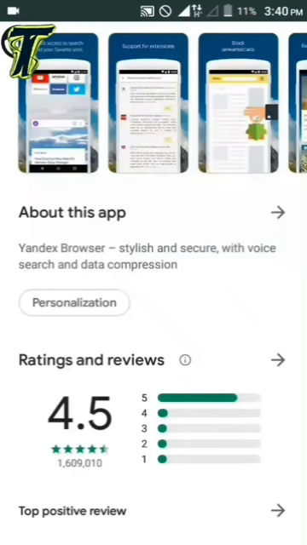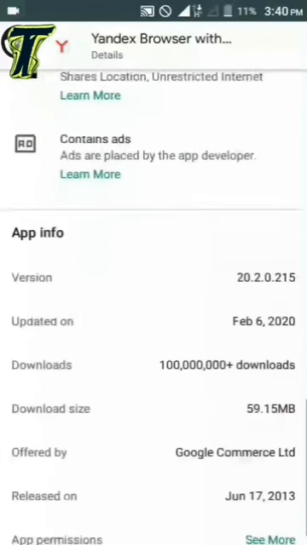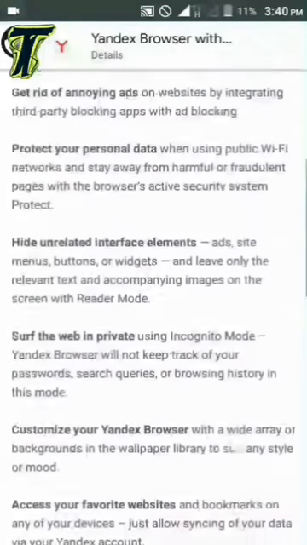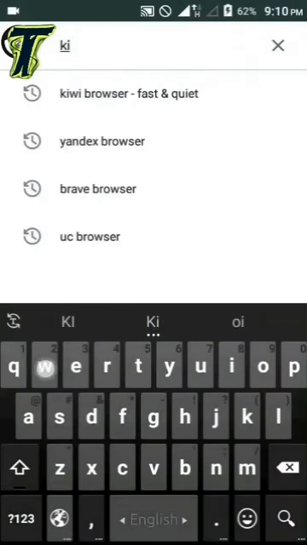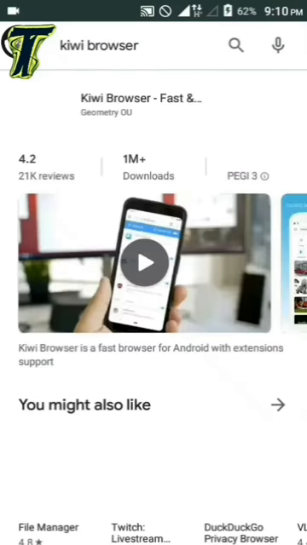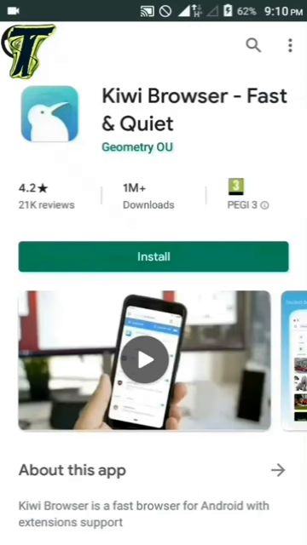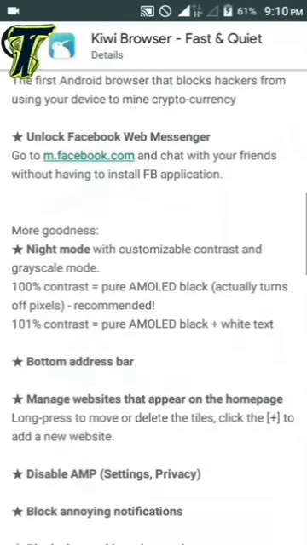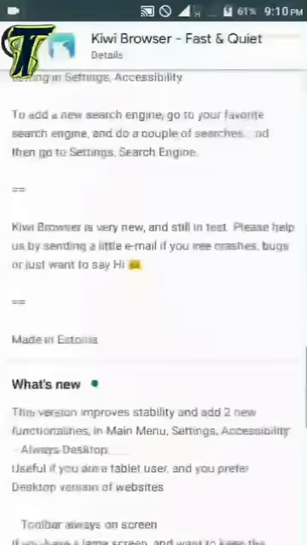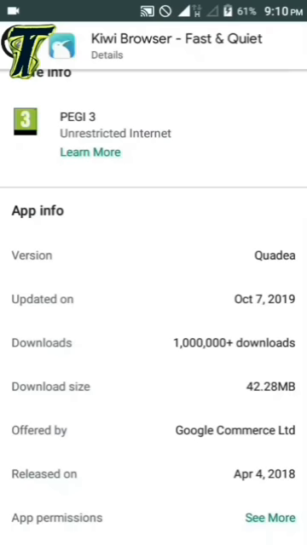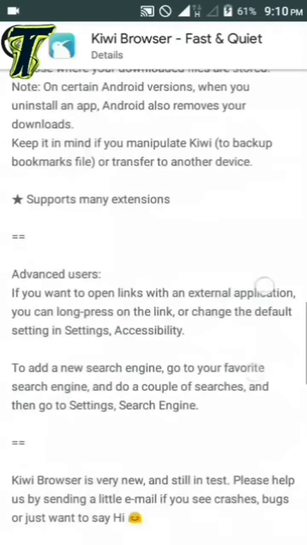Now I'm showing you the size of Yandex Browser. Here is the size, it's 50 plus megabytes. Now I will show you the Kiwi Browser size. Its size is lower than the Yandex Browser size. Here is the Kiwi Browser size: 42 megabytes. So we should use this browser to use extensions on an Android phone.